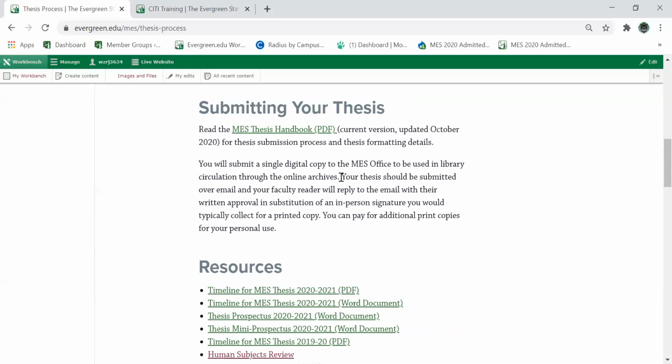So that's just something that you'll do personally for your personal use. When we go through this thesis submission process, you'll submit your final PDF thesis document after it's been edited and it's perfect, exactly the way you and your reader want it. You'll submit it and you'll CC your reader, and then your reader is going to reply to that email with their written approval of your completed thesis document. And then that's how we're able to accept it at that point. So your reader does need to sign off, but they'll just use an electronic signature, and the electronic signature is going to be their written consent sent from their Evergreen faculty email.